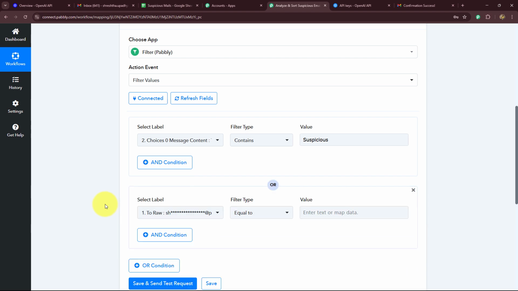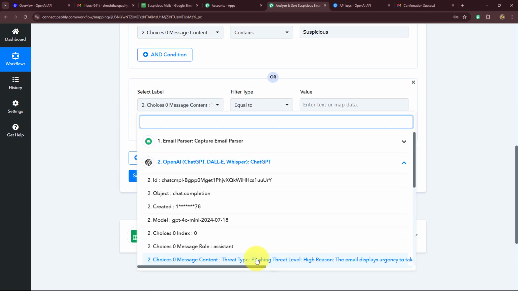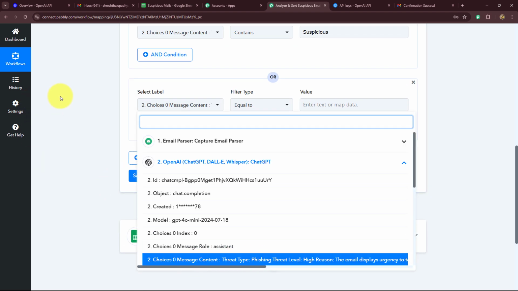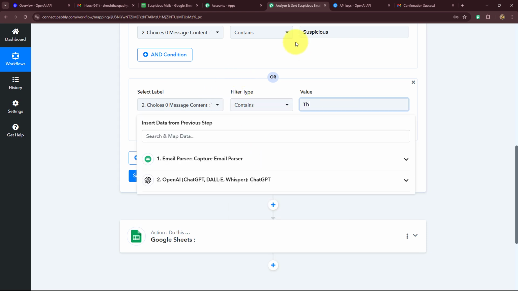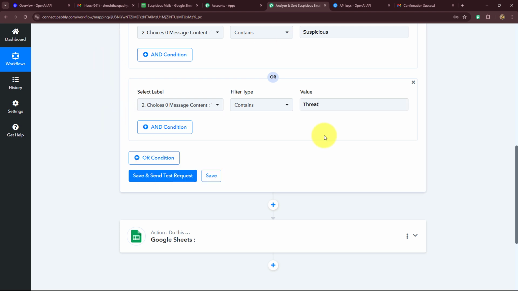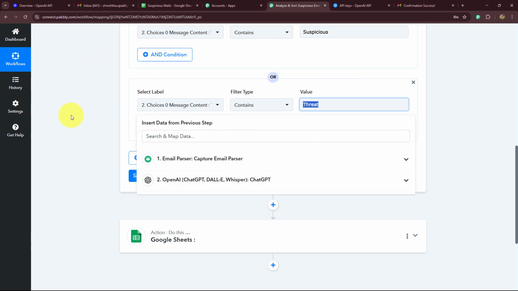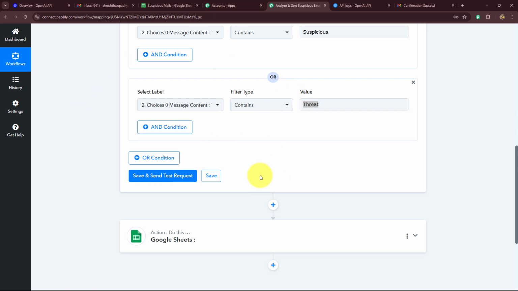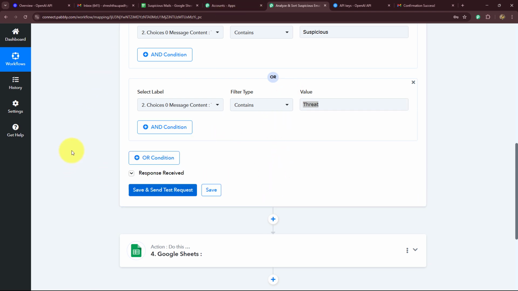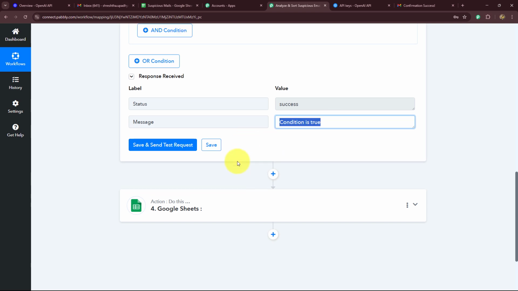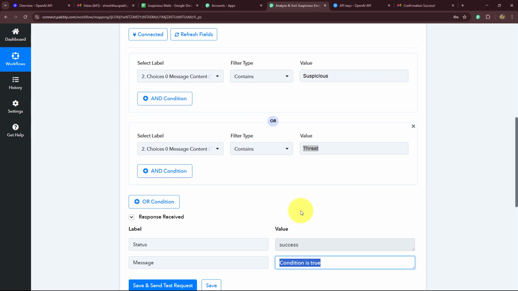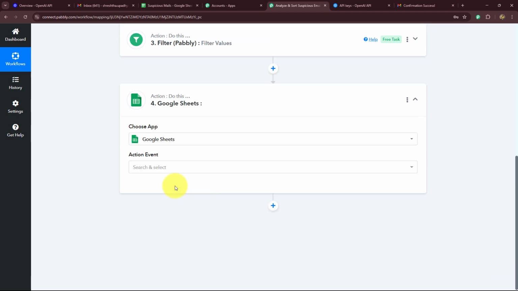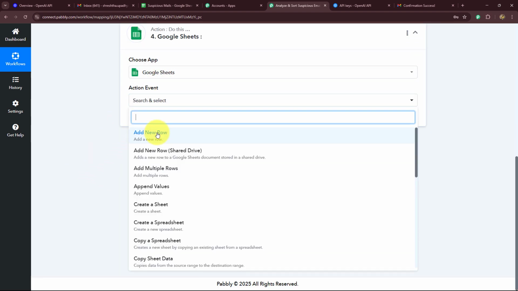And here I'm going to apply one more condition in OR format. Again, I will select the label as message content that I've received in OpenAI and I will select filter type as contains and enter threat as my value. So if the response contains the word threat in it, then also I want to continue the workflow. Now I'm going to click on Save and Send Test Request button. We have received the condition as true because the response contains both the words suspicious as well as threat. I'm going to now move forward and build the connection between Google Sheets and Pabbly Connect.